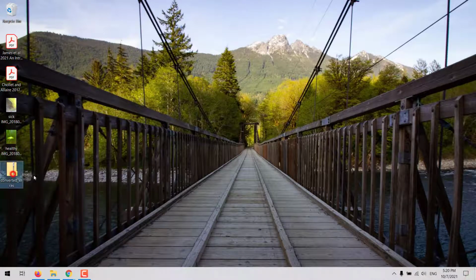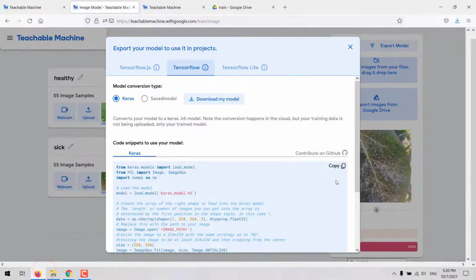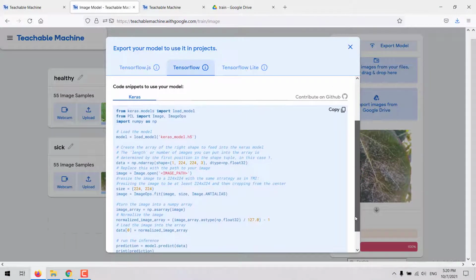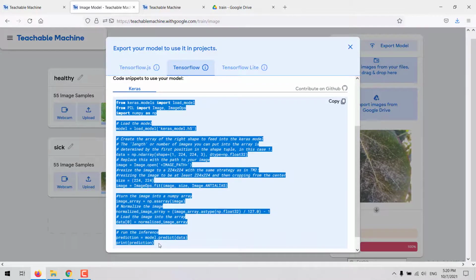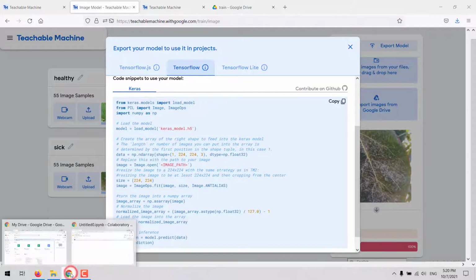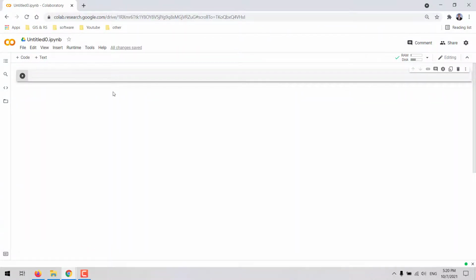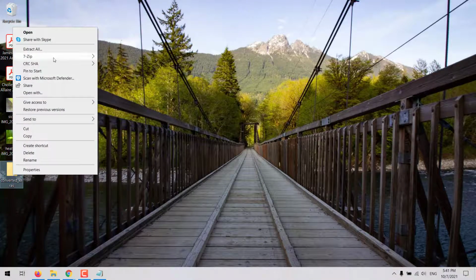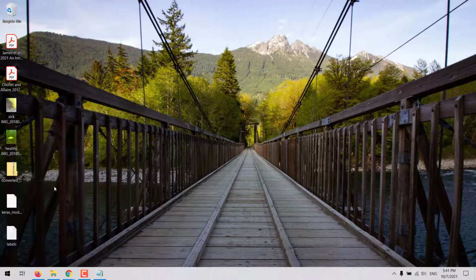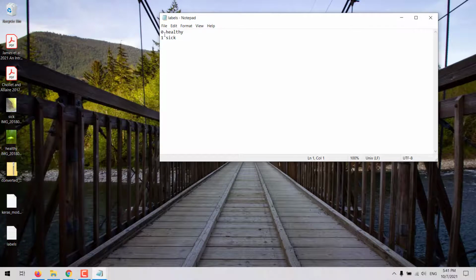Okay, so now the model has been downloaded to my computer, and we can also see that if we wanted to test this model, I could copy this code. For example, I could use it in a Jupyter notebook that works with Python to test it. So let's copy that and paste it in a Jupyter notebook on Google Colab. I'm going to extract the files from the zip file to see the content. We see we have the model in HDF5 format and a text file with the labels. We see we have two classes, 0 for healthy and 1 for sick.